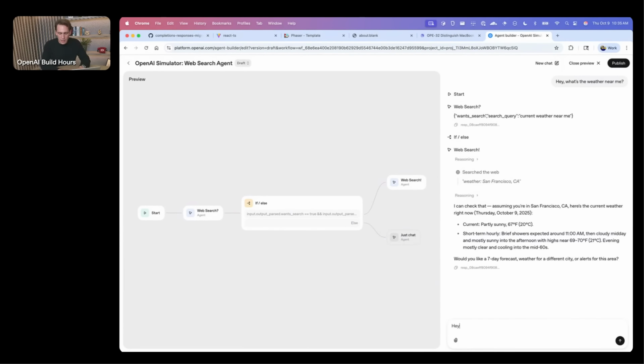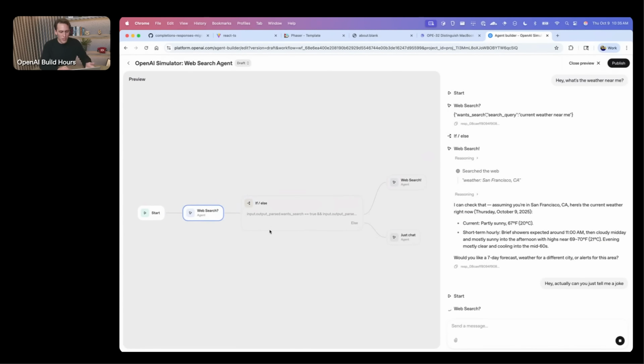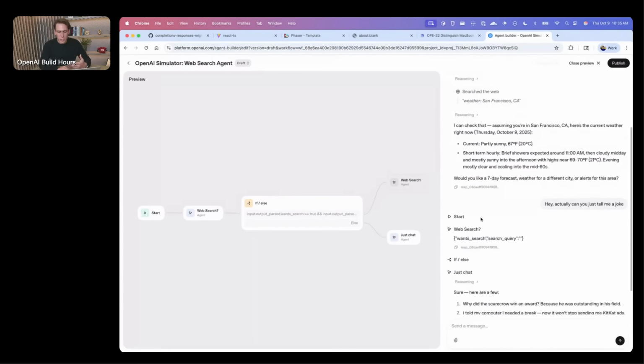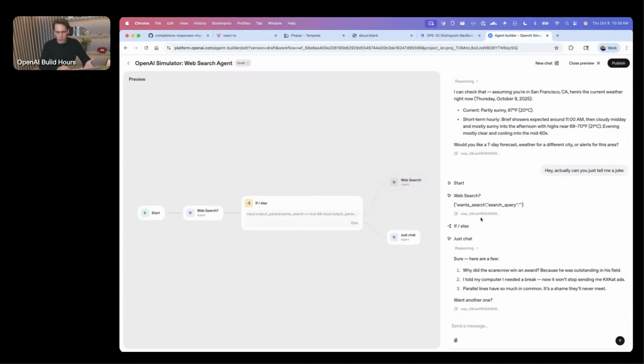But then we can go back and ask, hey, actually, can you just tell me a joke? And we can watch the inverse happen. The decision node here should return false, and then we flow into the conversational agent, and we just get a few jokes here, including the KitKat ads one. I haven't seen that one.